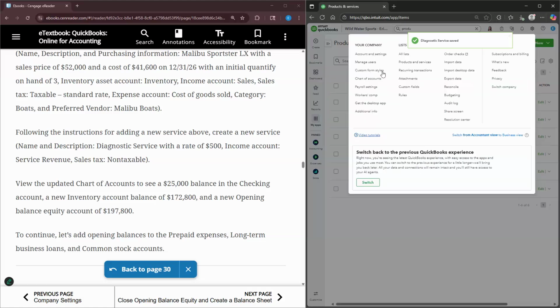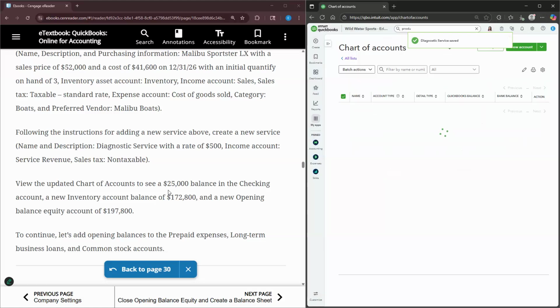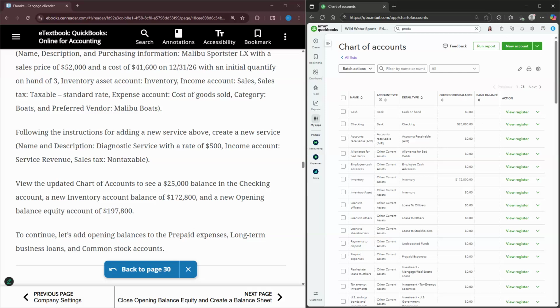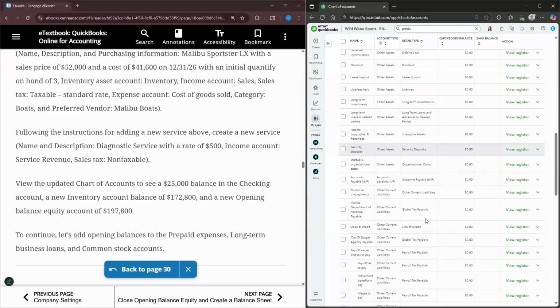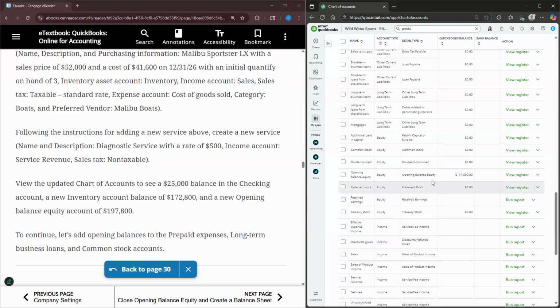So now we're going to check our chart of accounts. And again, they have different checkpoints throughout the chapter to make sure that you are on the right track. So we check our inventory balance. It shows $172,800. Our checking account is $25,000. And if we scroll down, our opening balance equity has a balance of $197,800. So since all of those match, we are good to go.